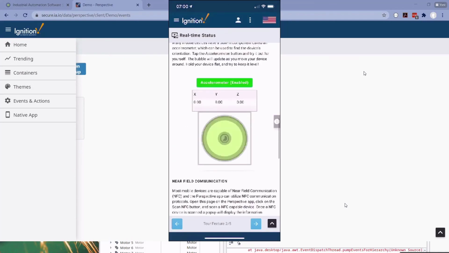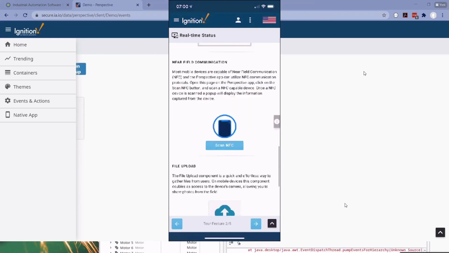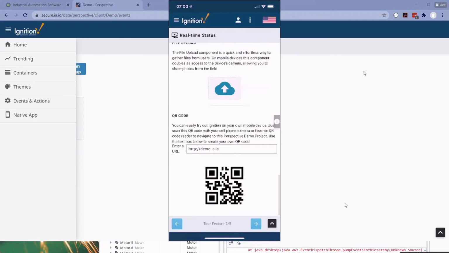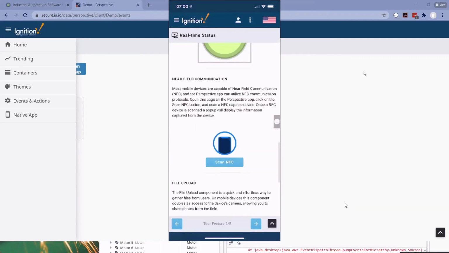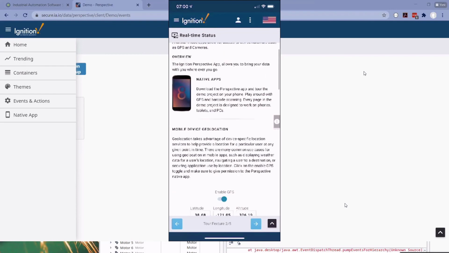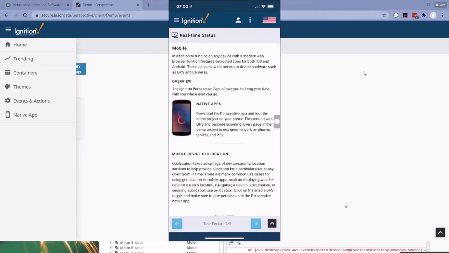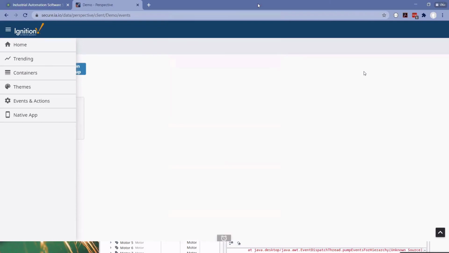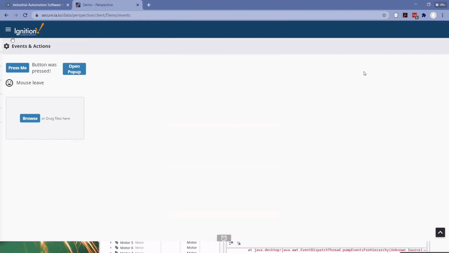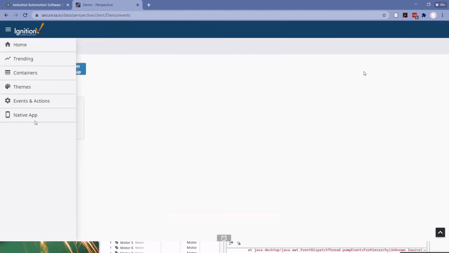I can turn on the accelerometer, and you can see the X, Y, and Z values changing from the accelerometer. We can use NFC, we can upload files, we can do QR codes. We can really leverage these devices for a lot more there. So hopefully this gives you a good sense of some of the power of what Perspective can bring to the table.